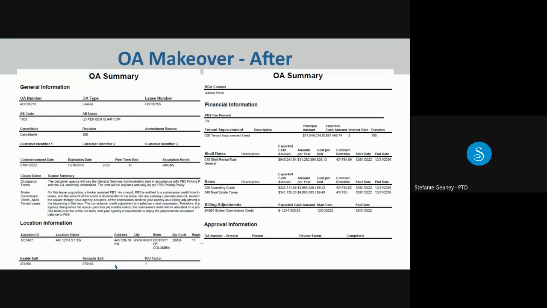This is it, the entire OA, from 22 pages to 2. This format reflects the OA's official purpose to memorialize the rent between GSA and customer agencies. You'll notice the OA has 4 sections: general, location, financial, and approval. You'll notice the standard occupancy term clause is there in the general section. Customer agrees to pay rent in accordance with policy.